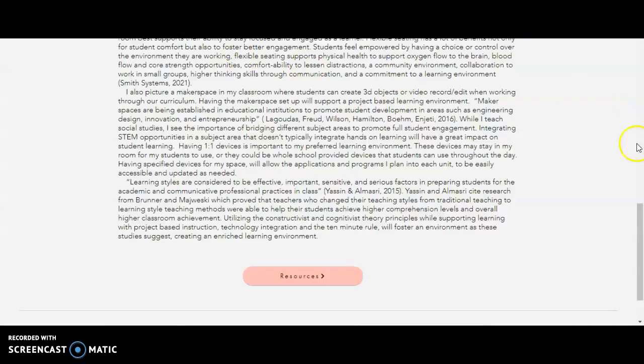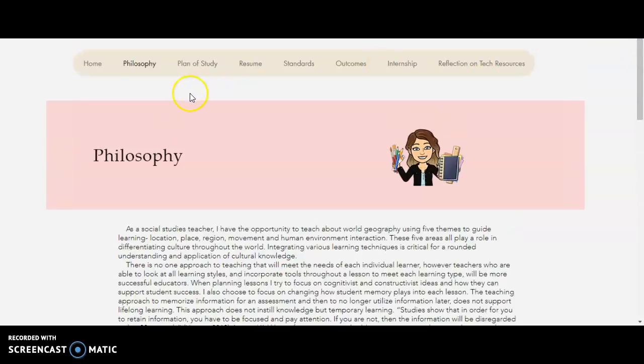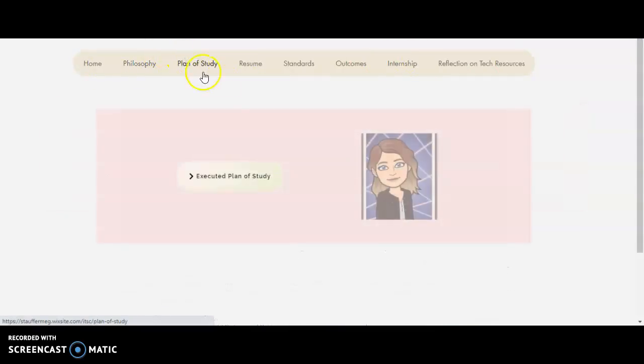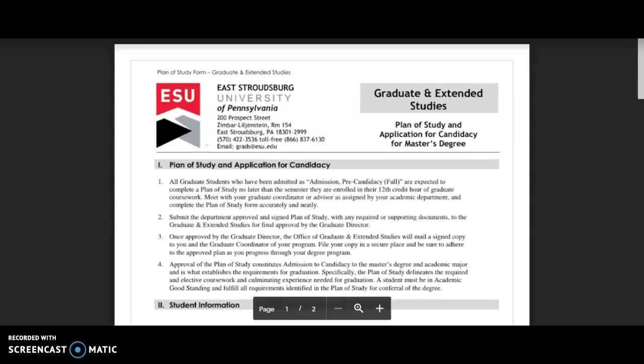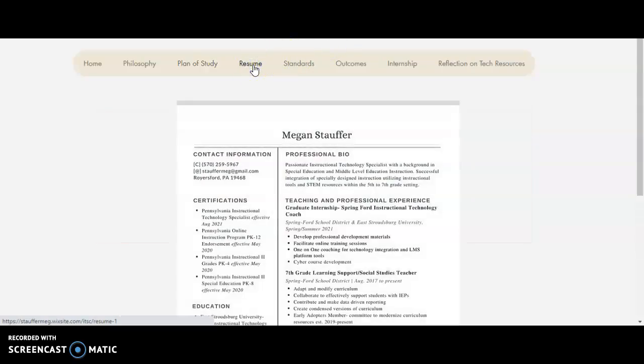If we go back to the page here, like I said, when you scroll back to the top, you have my navigation bar. Next, we'll go to my plan of study. This is just, again, the coursework that I completed to earn my certification. And again, that will open up in another tab to be viewed. Next, we'll take a look at my resume.